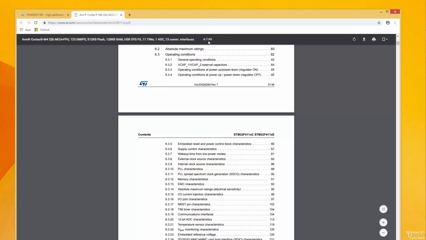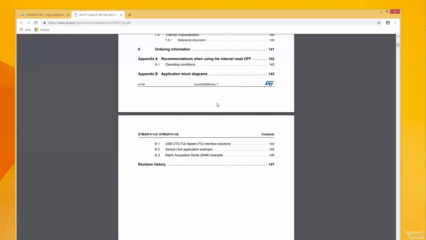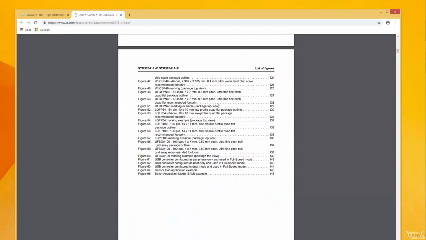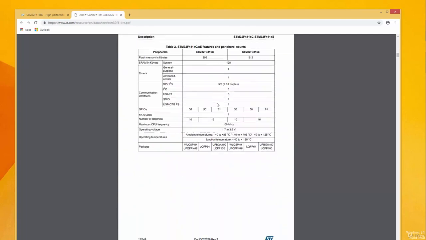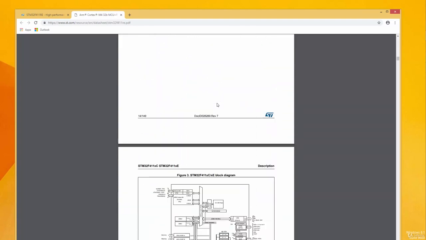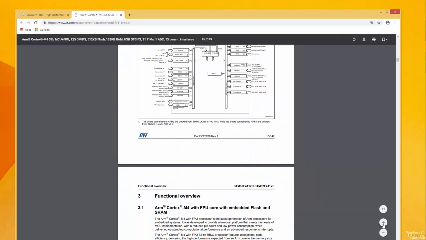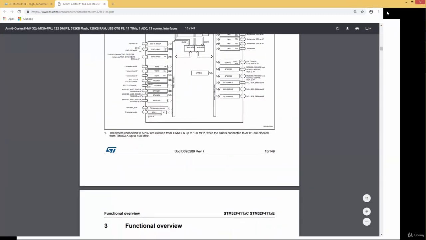So the data sheet over here has 149 pages. The reference manual often has over 1,000 pages. Right, so I'm going to scroll down here. We should have the block diagram down here somewhere. The block diagram of the system. Okay, here we go. So I'm just going to click here to zoom.